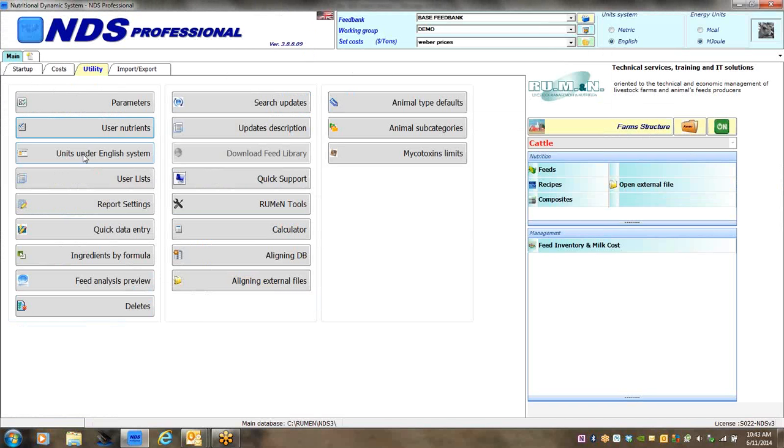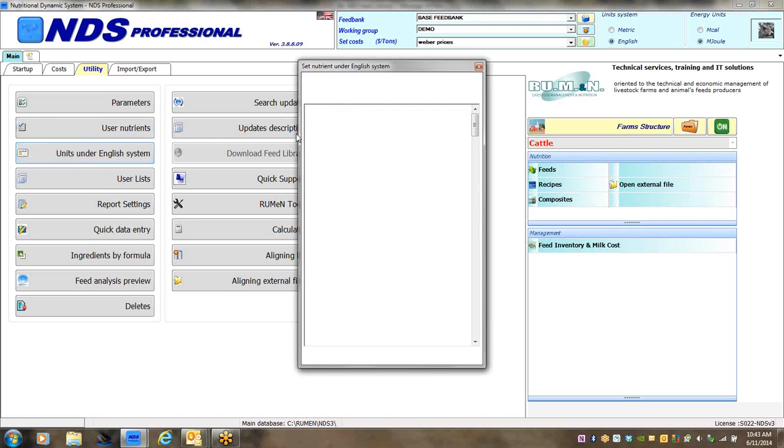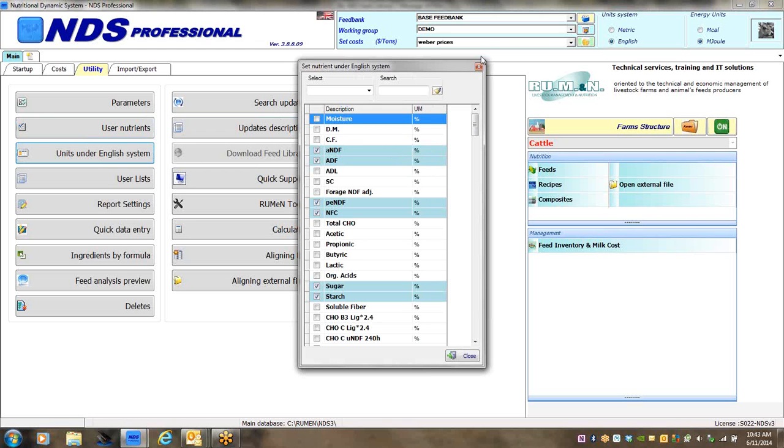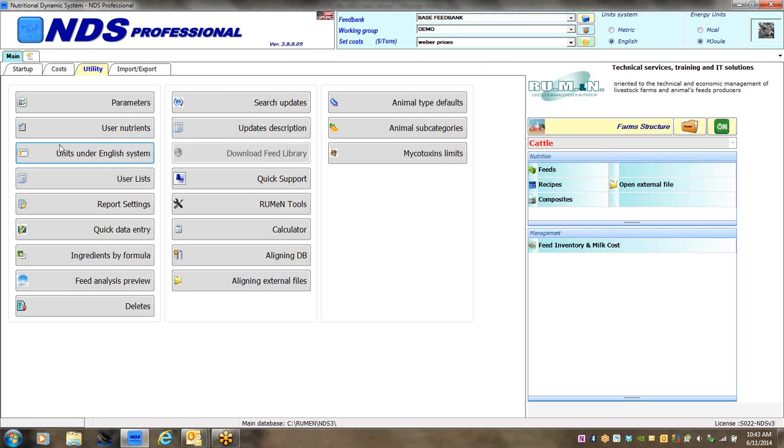Units under the English system, this was basically created so that if you wanted to use grams instead of percent when you're under the English system, you can decide which one of these you want to see. And again, that's in a report area.